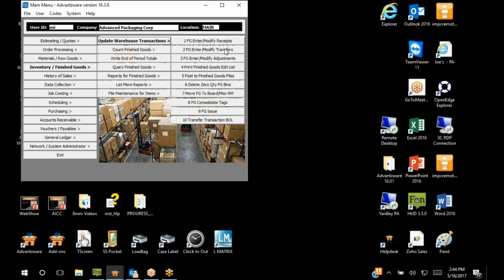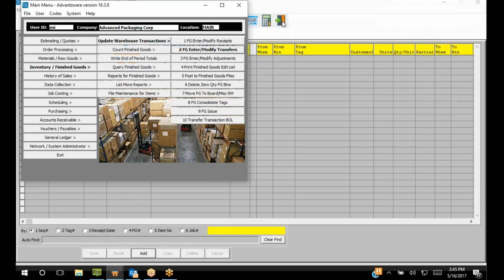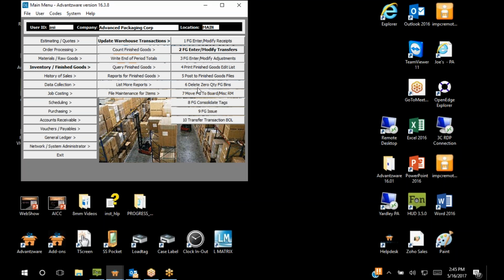Now, the other transactions are very similar, whether you're transferring or adjusting. You can always get an edit list and you can always post. But basically, if you're going to move an item from one location to the other, it's just going to ask what are you moving? What's the warehouse? Where are you moving it to? And then every time you do any kind of a transaction, you're going to post it.